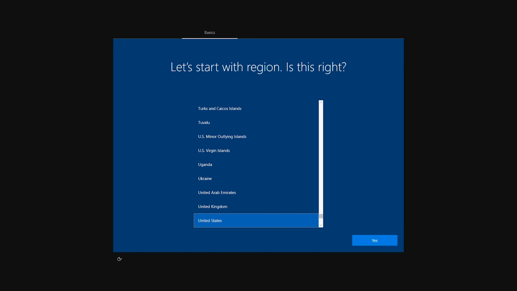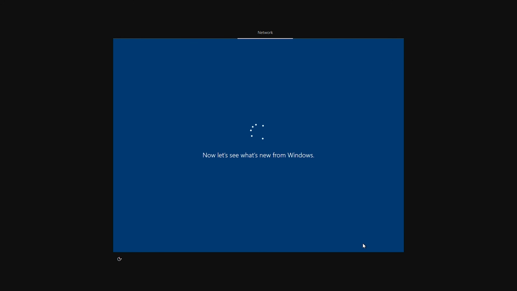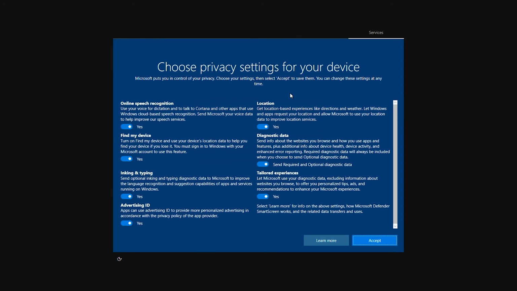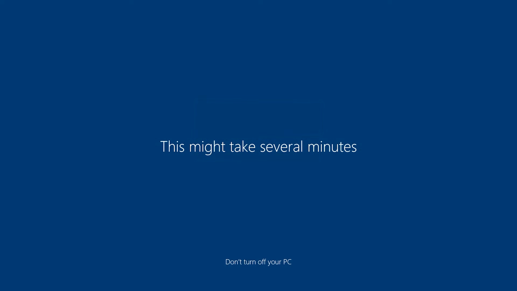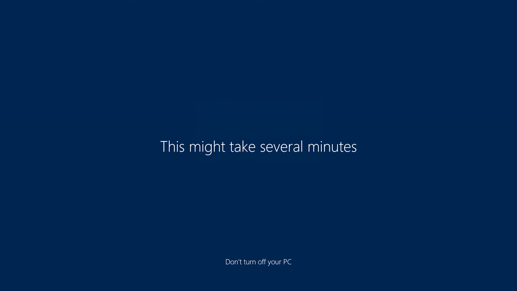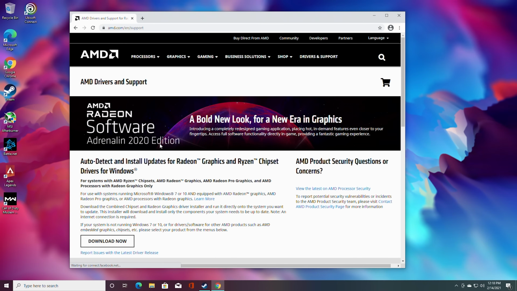When that's done, it'll bring you to the next page where you'll go through the prompts to set up your account and select whatever you want from these options. After that, it will do some more installations, then bring you into Windows. With that done, Windows is successfully installed, but we need to do two more things before you start gaming. The first is to install drivers.